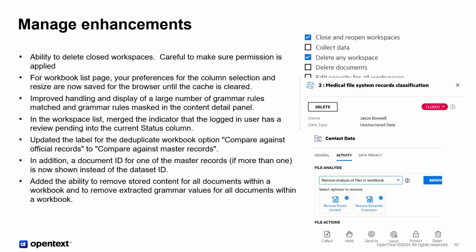There are some further enhancements. You are now able to delete closed workspaces, but be careful to make sure you set the permission. There's a new permission here, delete any workspace. And by default, during the update, no one will have that permission. None of the roles have that permission. So carefully add this permission to your appropriate role, and then you'll be given this button here that says you are able to delete a closed workspace. For the workspace list item, your preferences in the column selection are now saved in the browser until the browser cache is cleared.